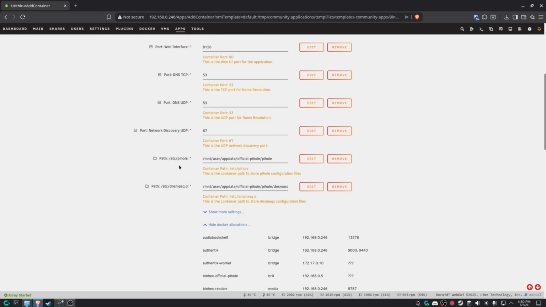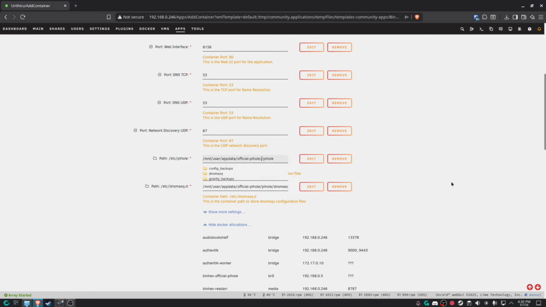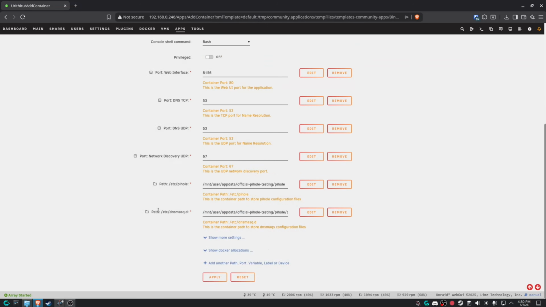The next 2 paths to configure are the Pi-hole config path and the DNS mask path. Again, these can stay as their default values to point to your app data share. This just stores configuration information for your containers. In my case, because I already have a Pi-hole instance, I am going to change these paths slightly so that I don't overwrite or conflict with any of my current Pi-hole data. And that is all of the configuration that needs to be done here.